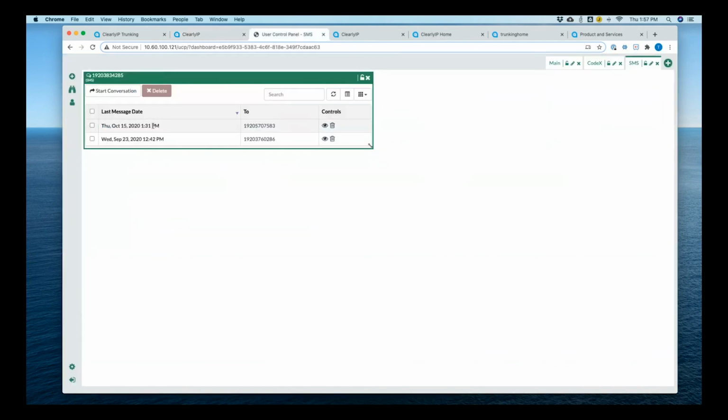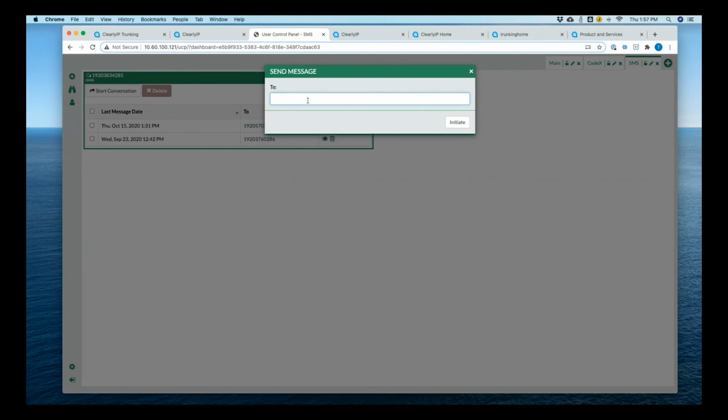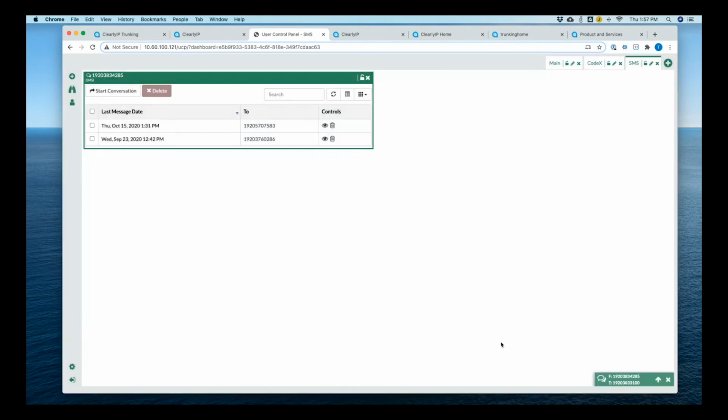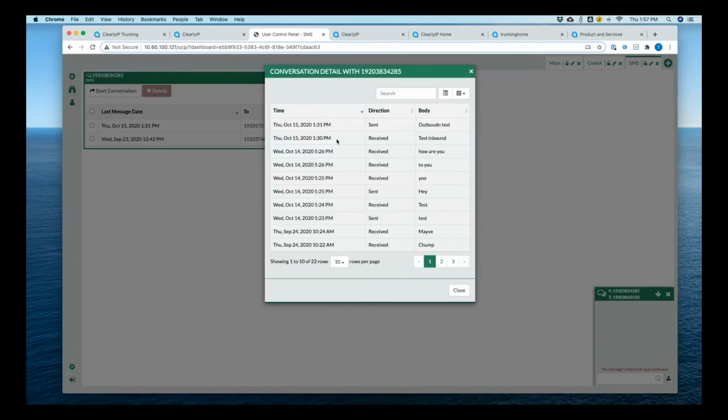From here, I can see all the inbound and outbound SMSs. I can start a new SMS, put in a phone number, hit initiate, and then I can start sending and receiving messages, and they can reply back. I can see all my history. If I want to see what was said here, I can click on the little icon, and it'll show me a whole history of all the inbound and outbound texts.